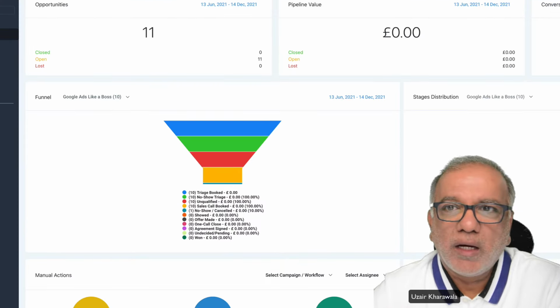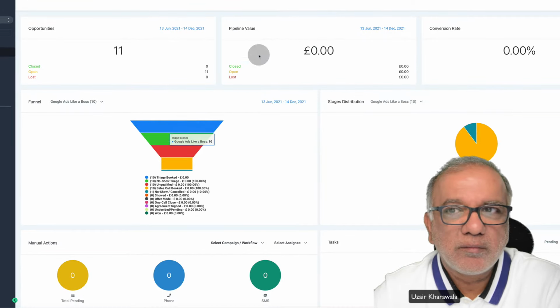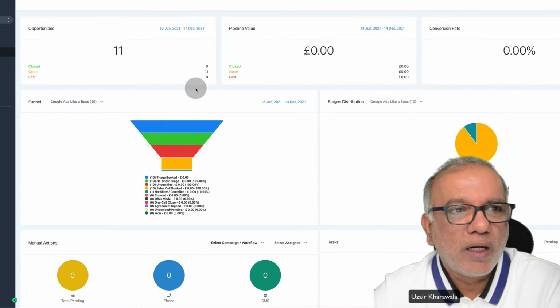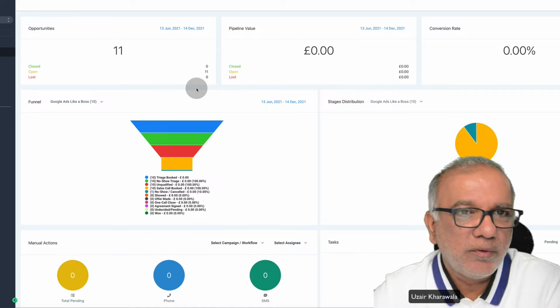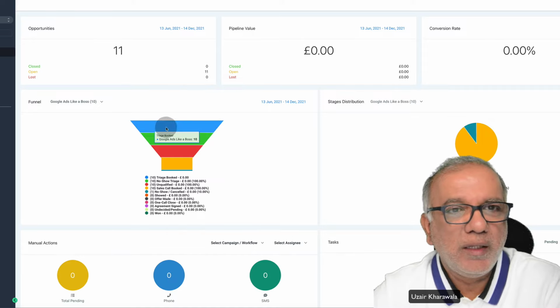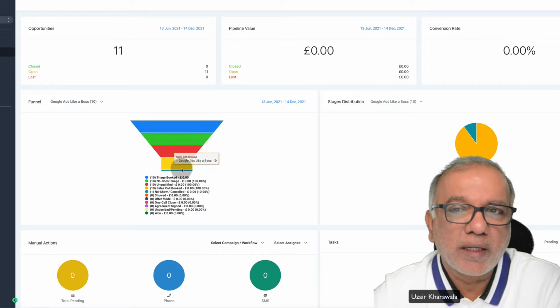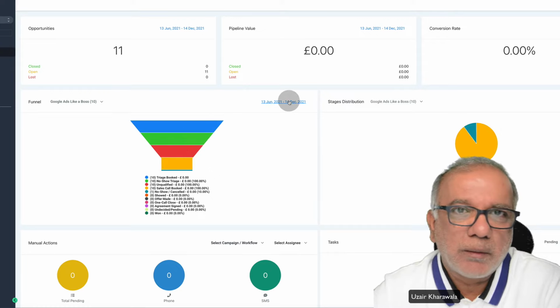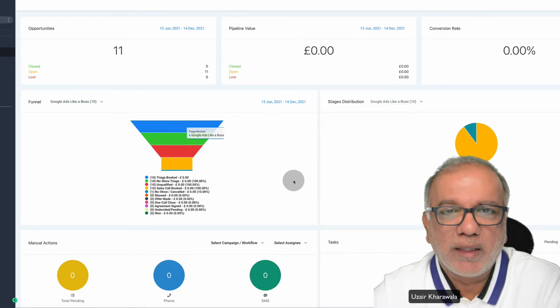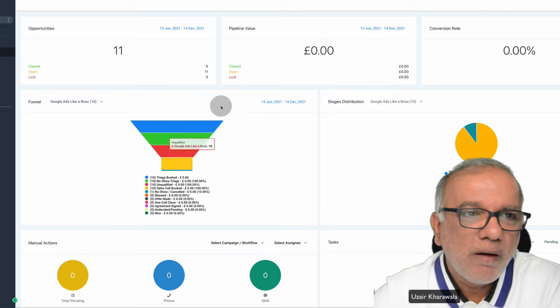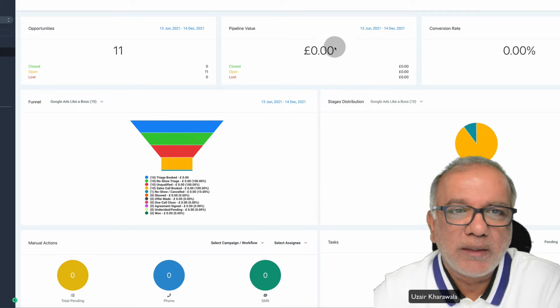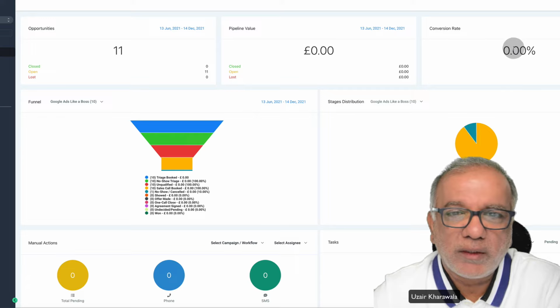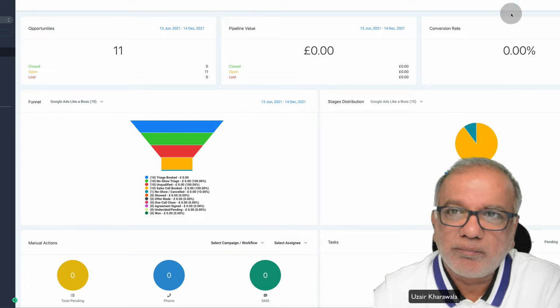Then we have our dashboard for our opportunities and leads. You need to know how many leads are coming into your top of the funnel and how many you are reaching or booking at the bottom. Obviously this is just a test one, but you can see the kind of dashboard or interface we have, where we can look at the opportunities, the pipeline value, the conversion rate, and the stages at which those leads are.